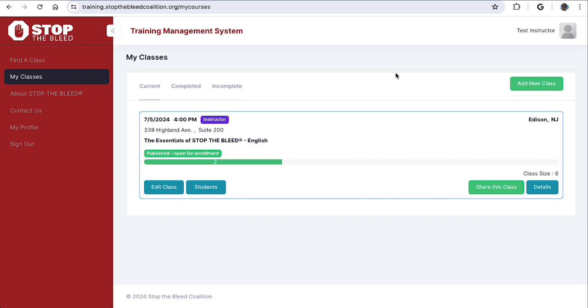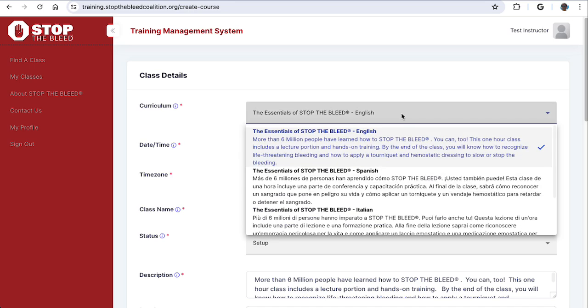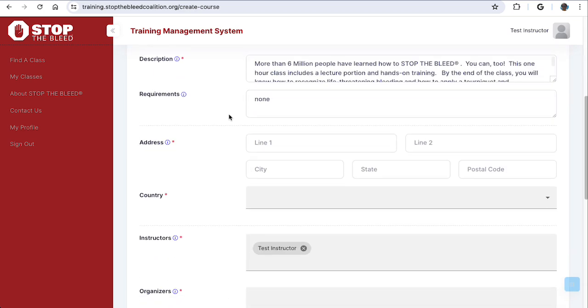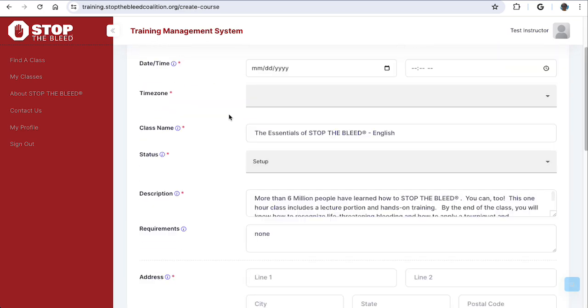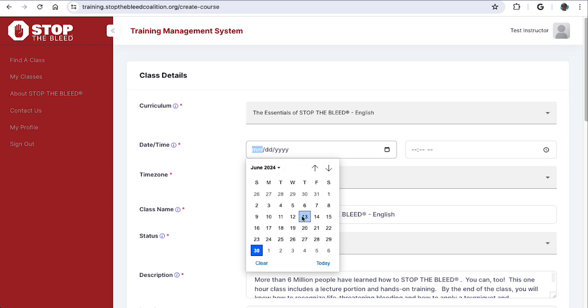If you are an instructor or an organizer, you'll have the button to add a new class. We make it easy for you by creating some predefined curriculums. Choose the one that's most appropriate for your class, and it will fill in many of the fields needed to complete the class setup. So let's go ahead and create some dates for this.